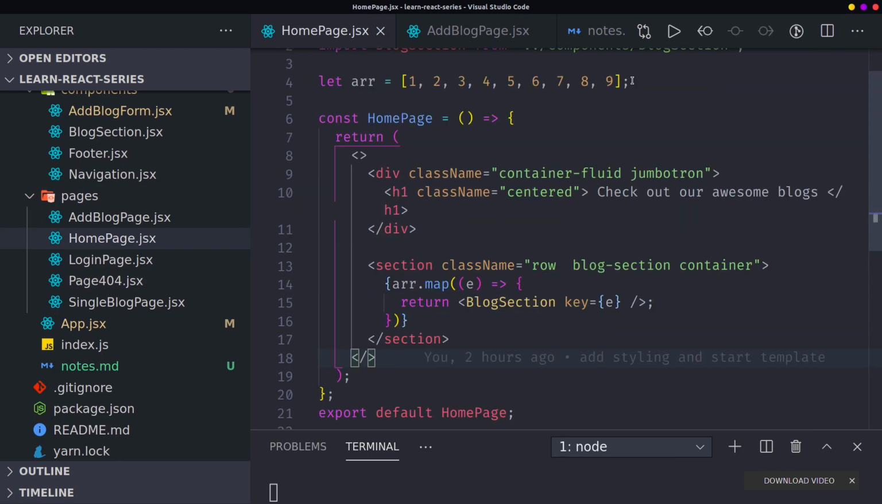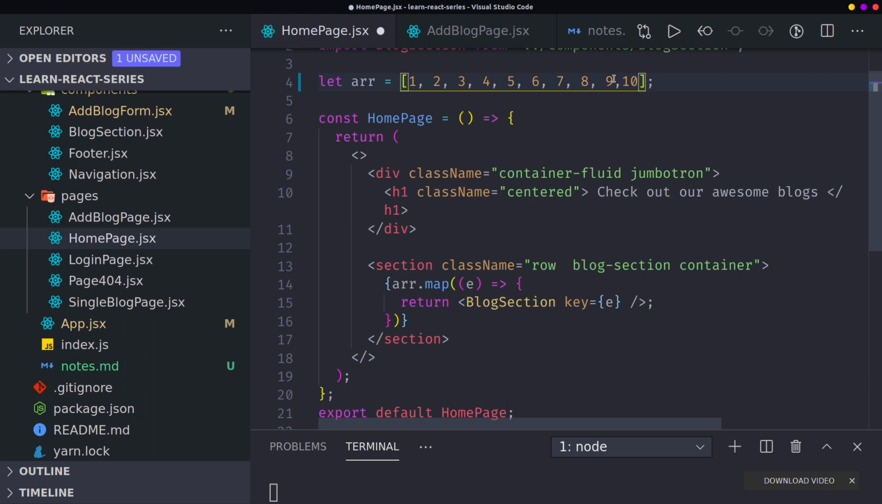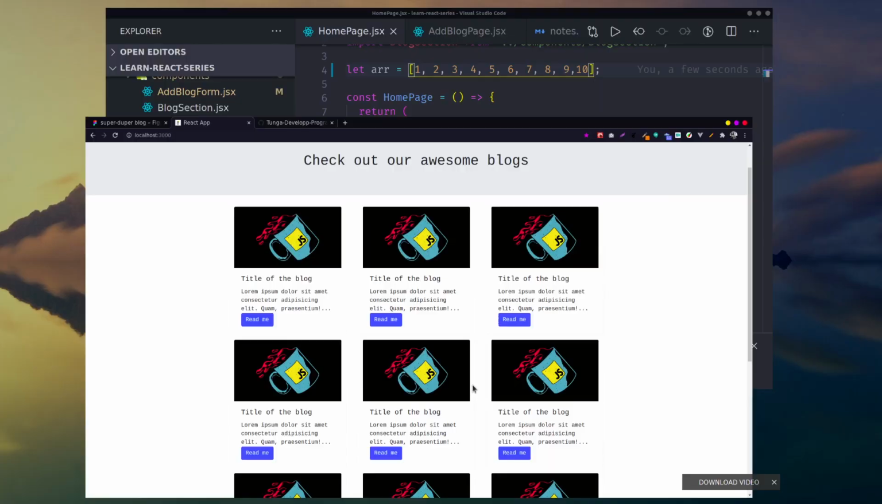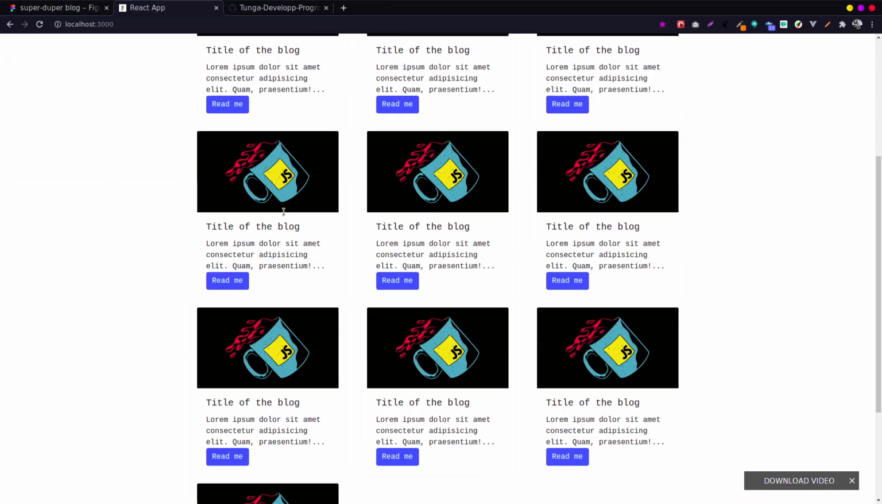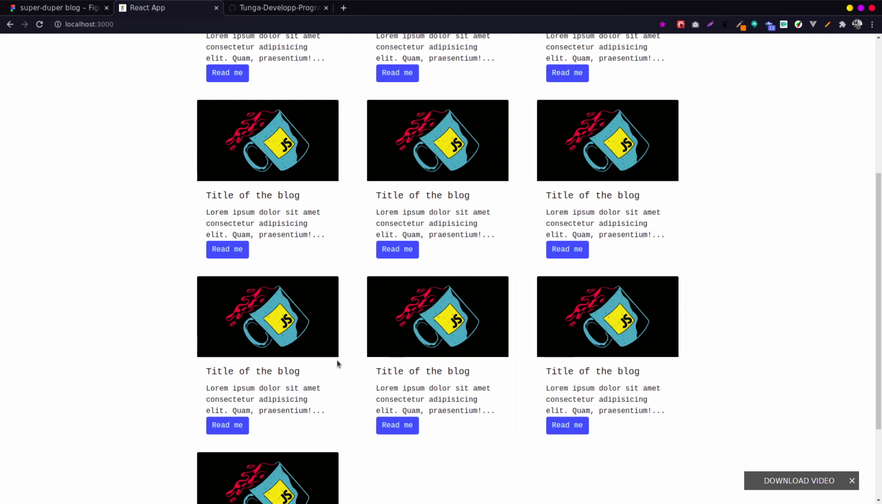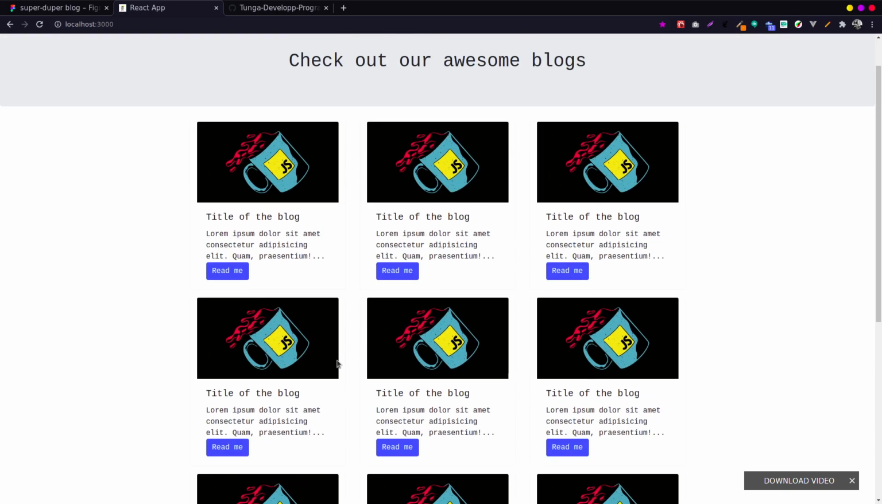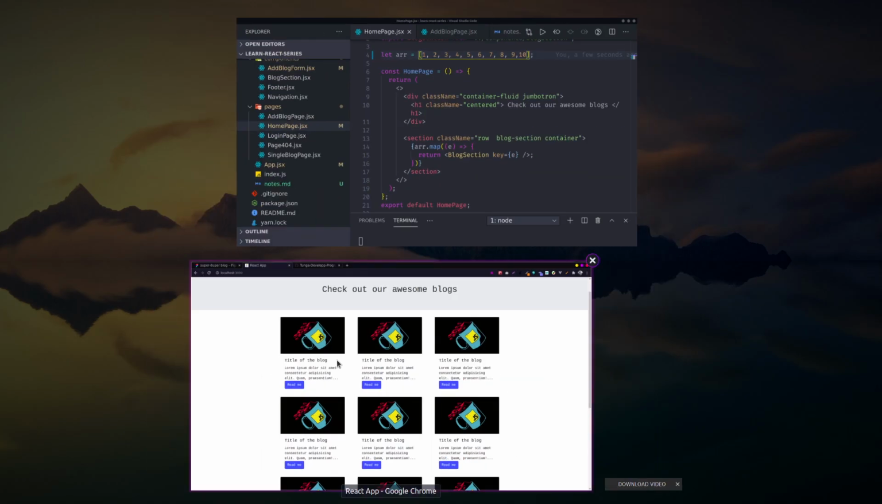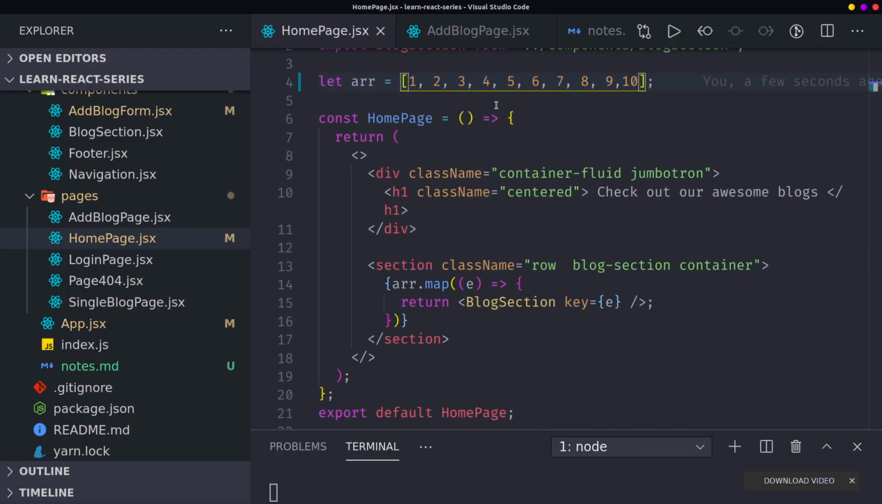And you can see if I increase this number, maybe I say 10, and I save this, I'll be having 10 different cards. Hopefully it's loading. Yeah, I'm having 10 different cards. That's it, very basic. And that's the gist of why I'm using map.